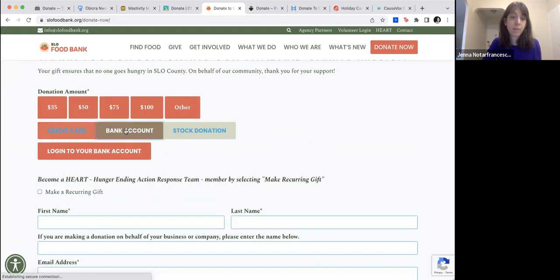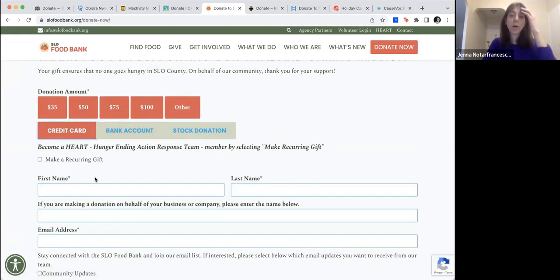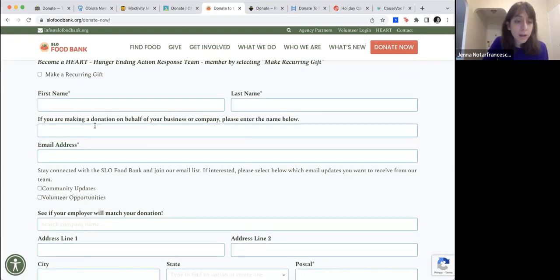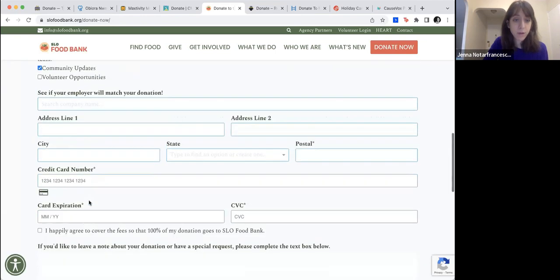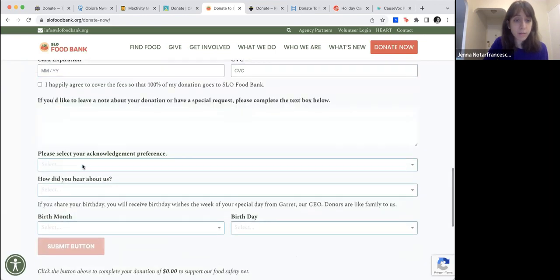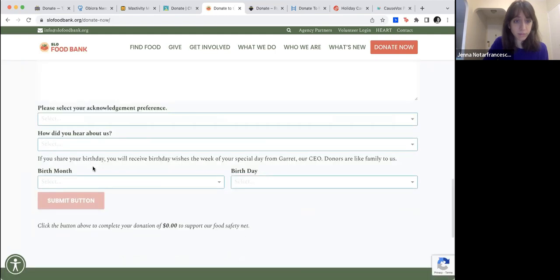It looks like you've got bank account transfer. That's great. Stock donation. You have a couple of mobile wallets. You could add PayPal or Venmo if you really wanted to. Let's see. Some custom fields here, how to stay connected, see if your employer match, credit card. Okay, yeah, you've got some custom fields here. That's fine.